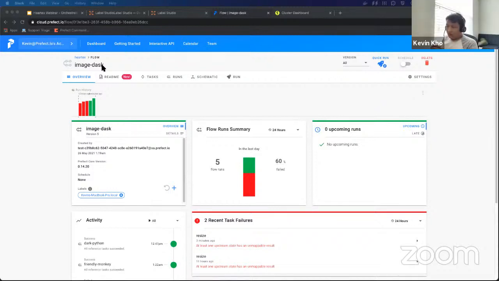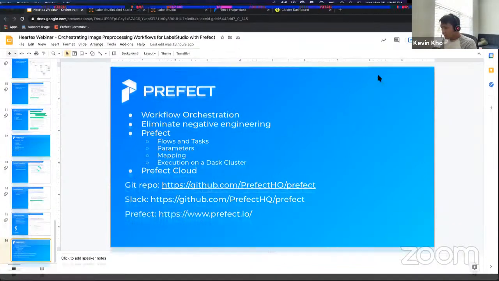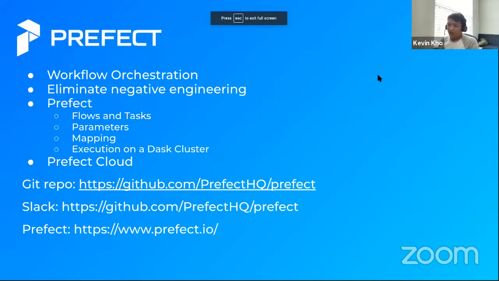Yeah, and I think that's all I have. I do have one last slide, just a recap slide here. In general, I just want to recap everything we did. Prefect is a workflow orchestration tool. Our goal is to eliminate negative engineering. I showed you how to use Prefect and some of the Prefect tools, such as parameters and mapping, and we even executed it on a Dask cluster that was just spun up. I showed you the Prefect Cloud dashboard, and just scratched the surface of how you can interact with your Prefect flows through the Prefect Cloud UI.